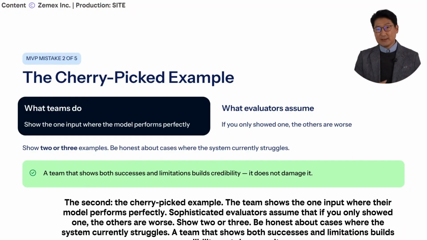The second, the cherry-picked example. The team shows the one input where their model performs perfectly. Sophisticated evaluators assume that if you only showed one, the others are worse. Show 2 or 3. Be honest about cases where the system currently struggles. A team that shows both successes and limitations builds credibility, not damages it.